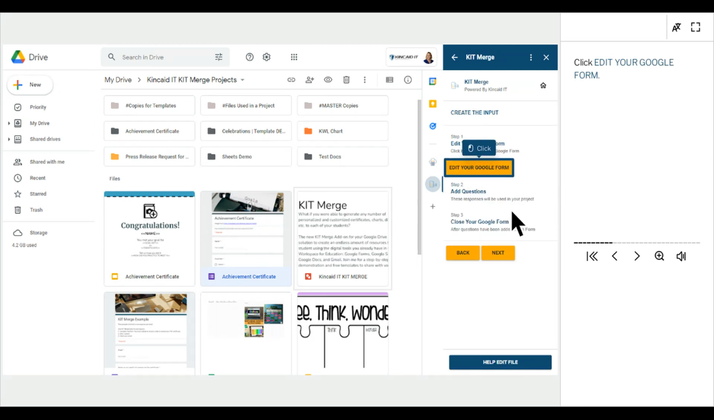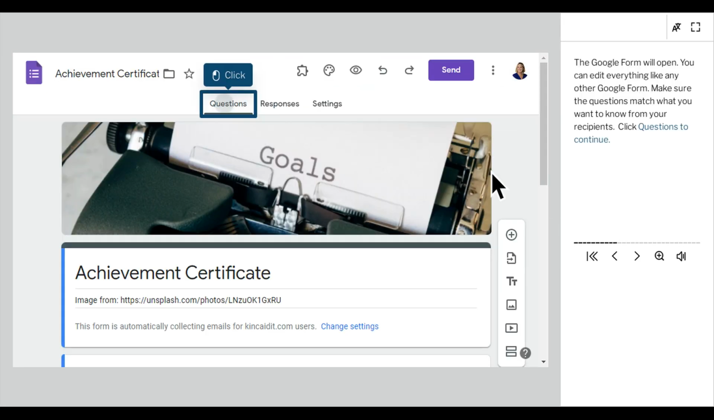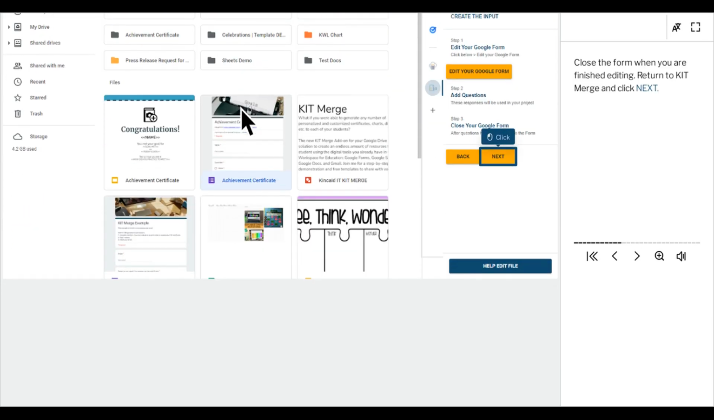Click Edit your Google form. The Google form will open. You can edit everything like any other Google form. Make sure the questions match what you want to know from your recipients. Click Questions to continue. Close the form when you are finished editing. Return to KitMerge and click Next.